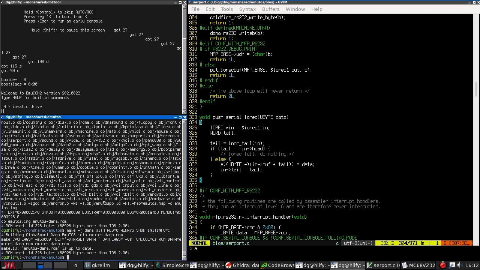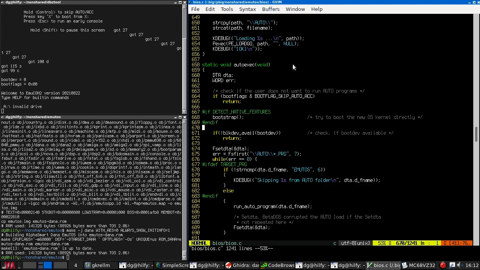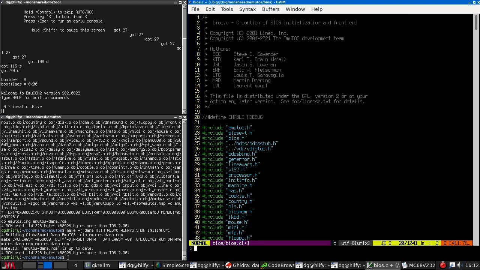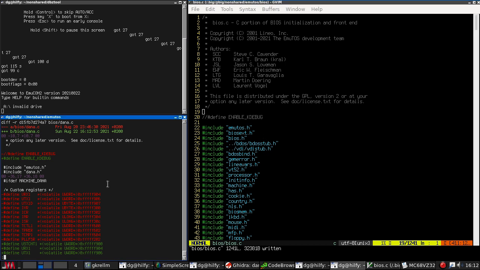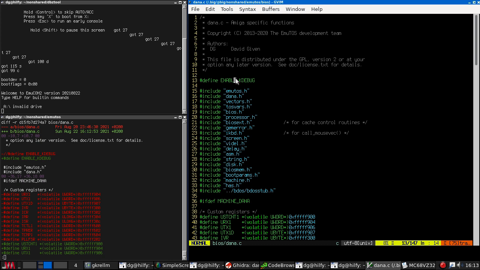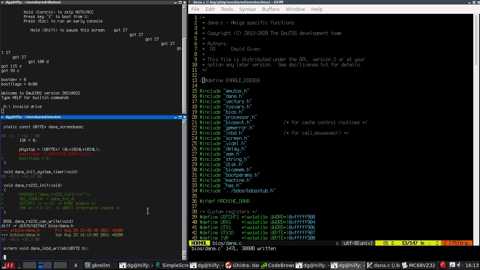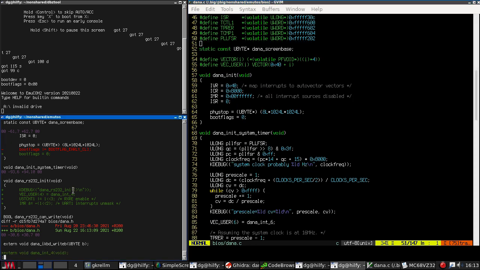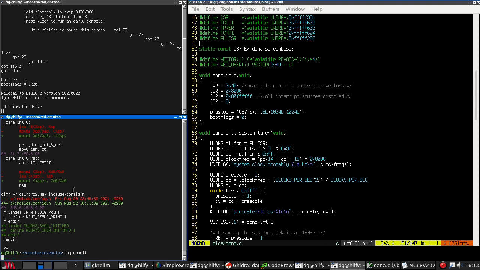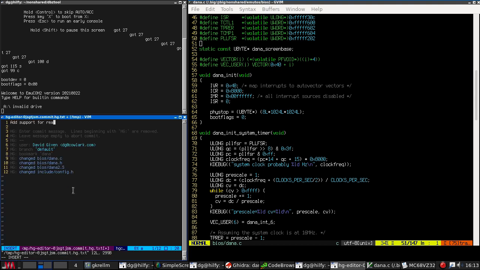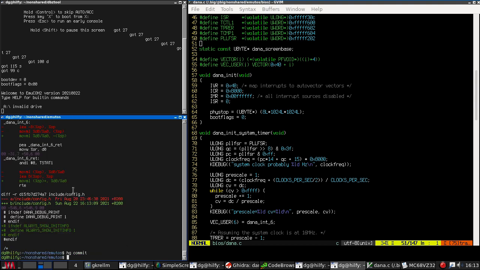I'm just going to remove the tracing. Actually, let me... I want to check stuff in now. So let's just turn off the various bits of tracing. We can leave that one. We can leave that one. Okay. All right. And now let's move on to the SD card stuff.